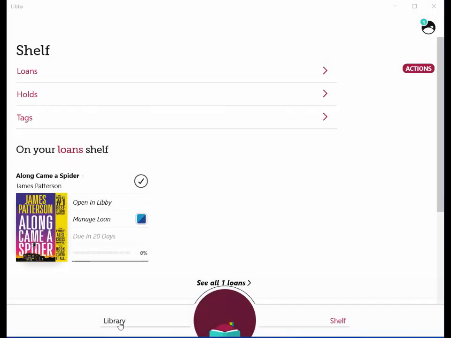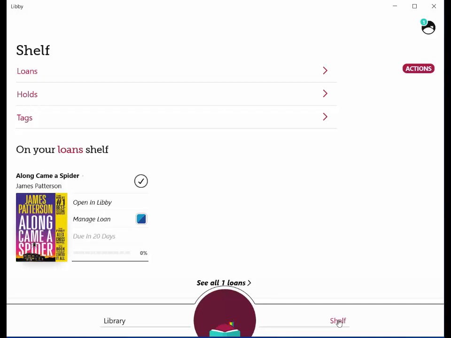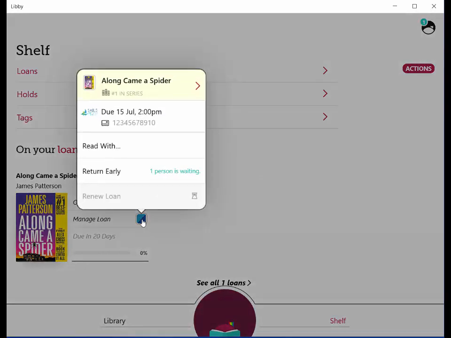If you want to look for another book, click on Library at the bottom of the app screen, and that will bring you back to the main Sales network page. If you click on Shelf, that will bring you back to the books that you've downloaded or placed on hold. If you want to renew a loan, click on the blue button next to Manage Loan, which is to the right of the book. From here, you can renew it if no one else is waiting for it. The book will renew for 7, 14, or 21 days from the point at which you click renew, up to 3 days before the book is due. Keep in mind that the system will not tack on extra time if you renew it a few days early.